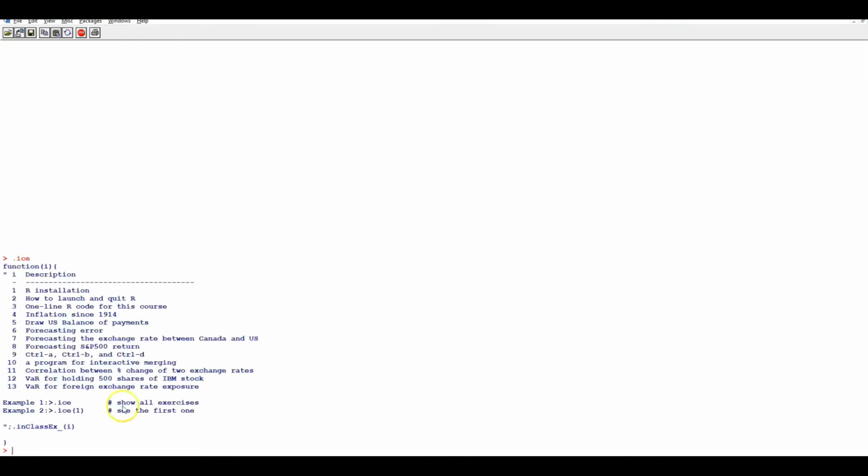Let's discuss topic number 4. So type .ice. Okay. Topic number 4 is calculate value at risk for foreign exchange rate exposure. Okay, so this is 13.